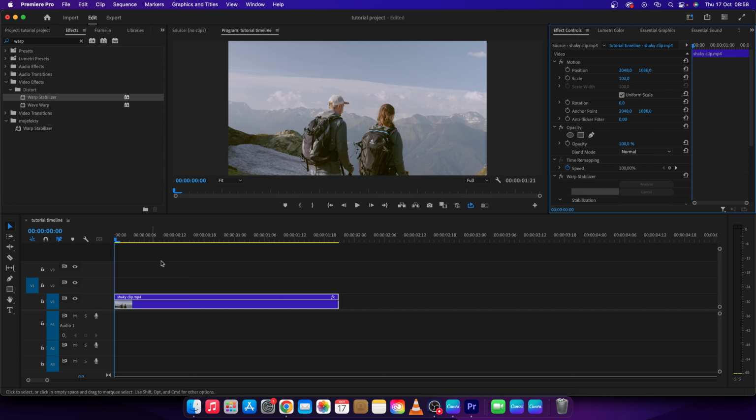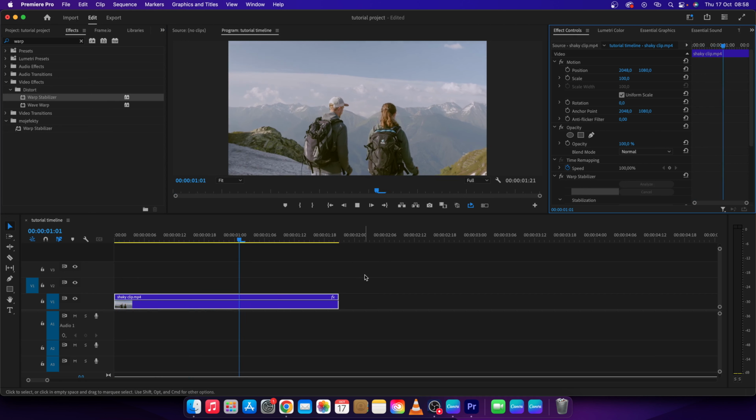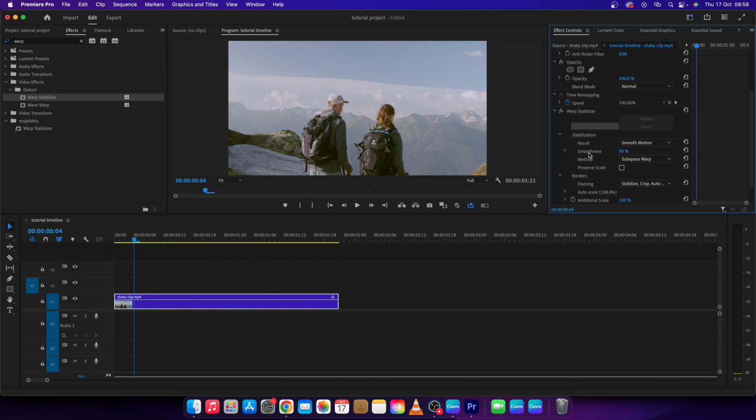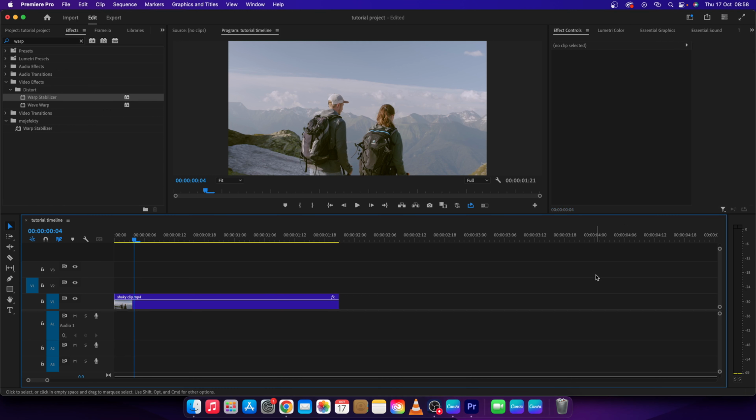Now this line should disappear and your clip should be stabilized. As you can see, that's exactly what happened. So we can also change these parameters. So for example, for smoothness, the percentage, or smooth motion to no motion, or also framing to stabilize crop, stabilize only, and others.